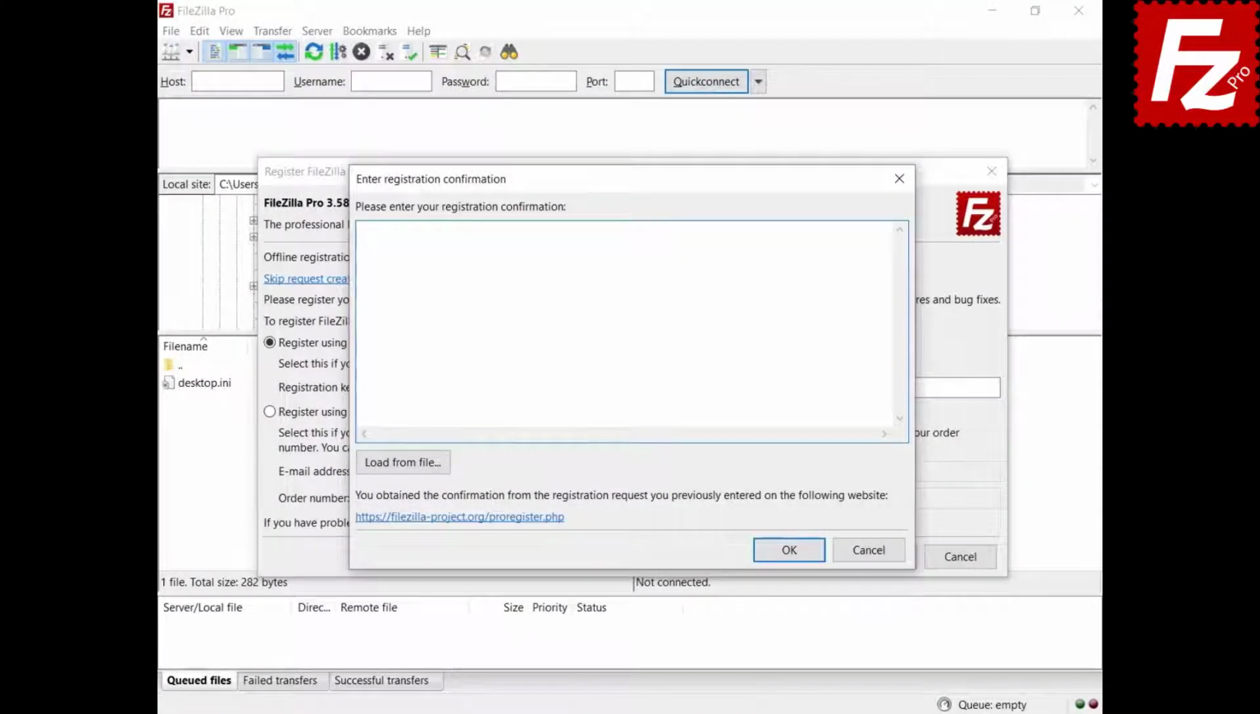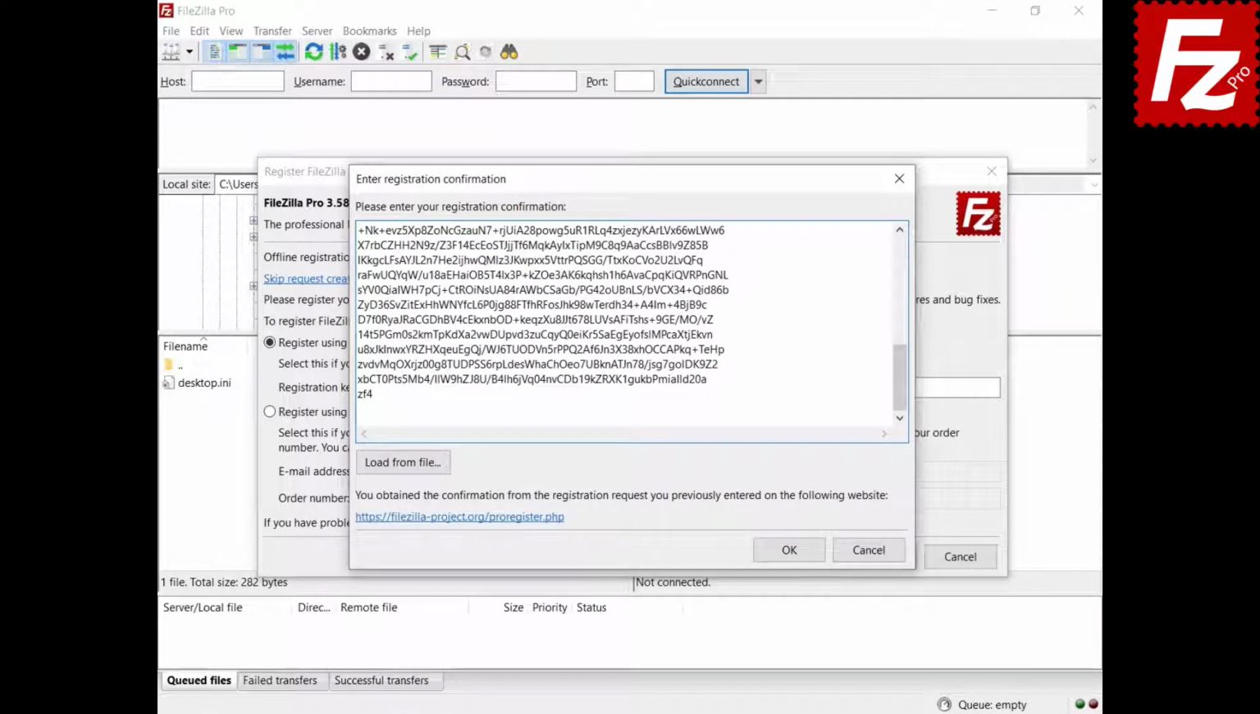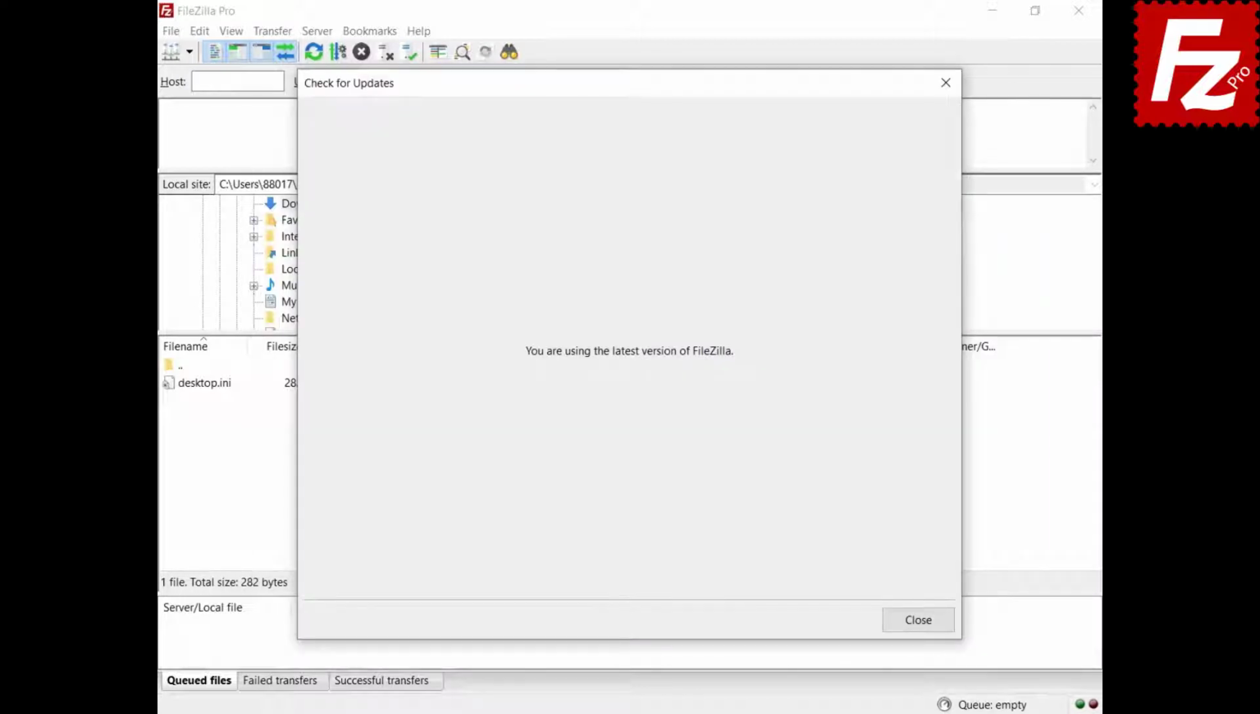Back to FileZilla Pro. Enter the registration confirmation code in the registration confirmation window, or click Load from File to load the file. Click OK to register your copy. You learned how to register offline FileZilla Pro.